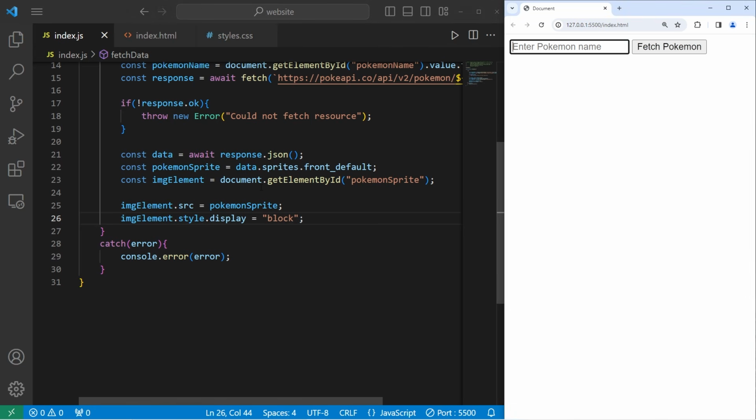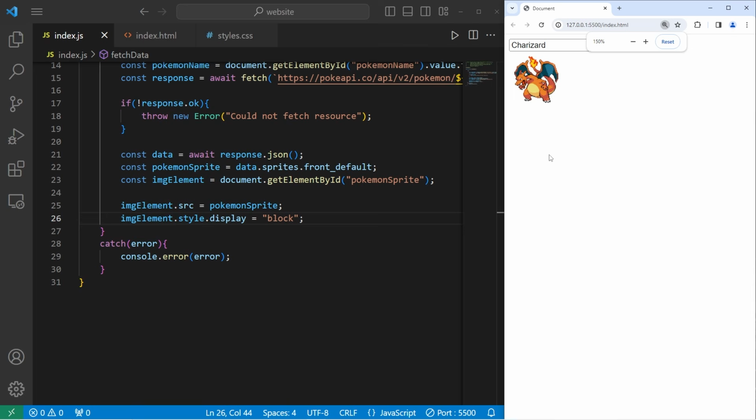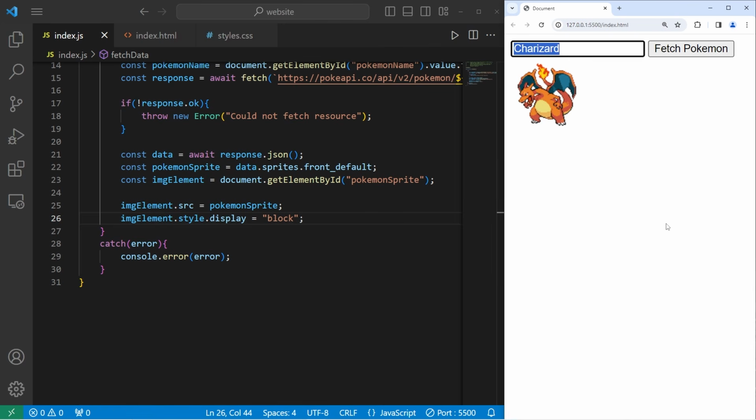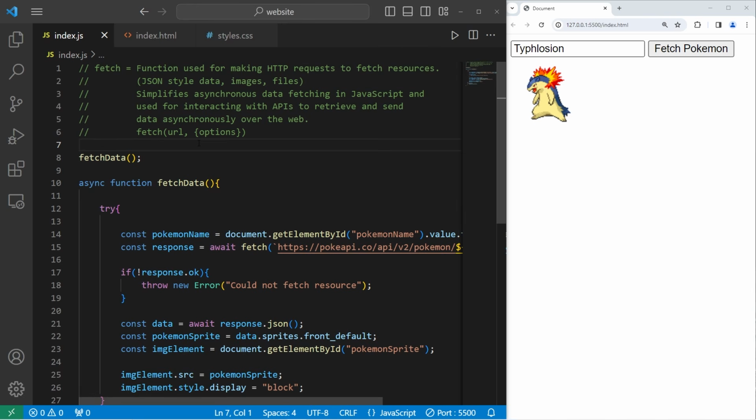Now when I type in a Pokemon's name, like Charizard, and fetch that Pokemon, we get the image of that Pokemon. It is a little small, however, it is a sprite. Sprites tend to be very small. Or we can get Mewtwo. Or whatever other Pokemon you can think of. I think there's like over 1,000 now. Where's Typhlosion? There's Typhlosion.